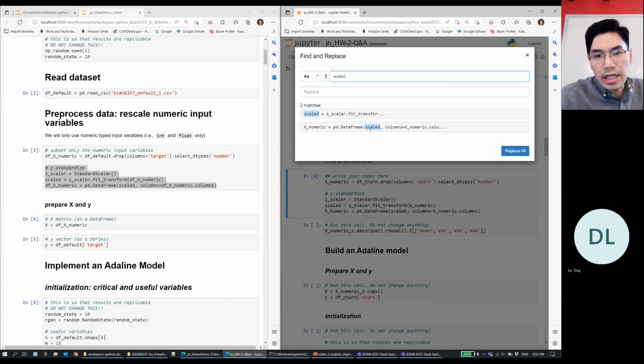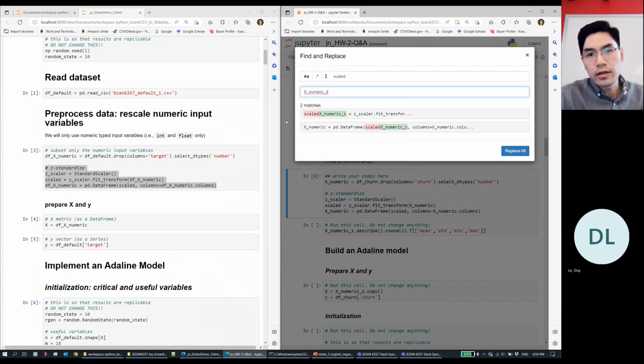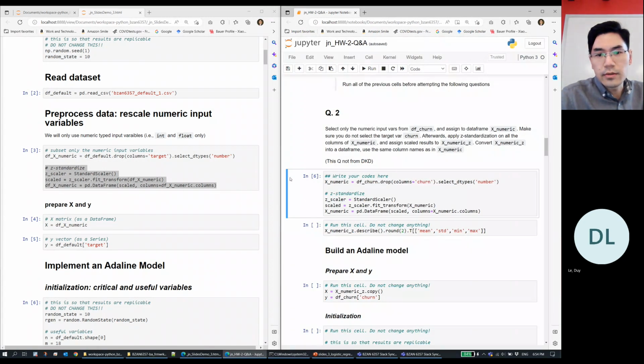Here is fine. Scale, there are 2 times. I like to replace it with X numeric Z. Find and replace. Make sure it's blue, not green. Green is when you can edit. Blue is the command mode. You click F.